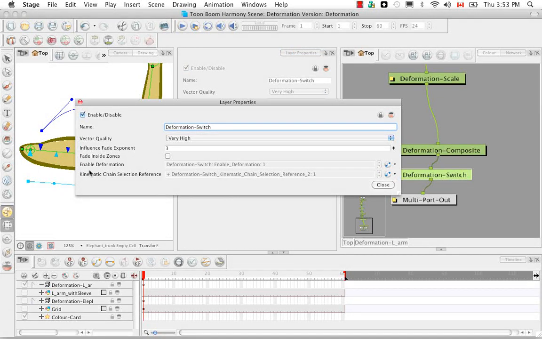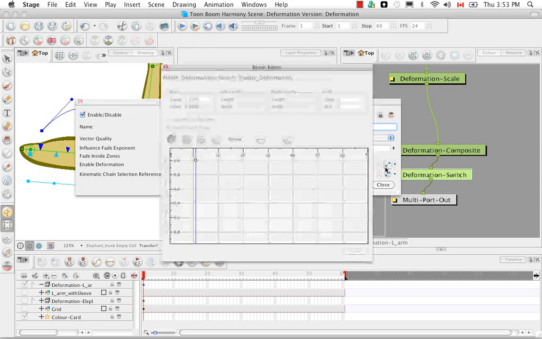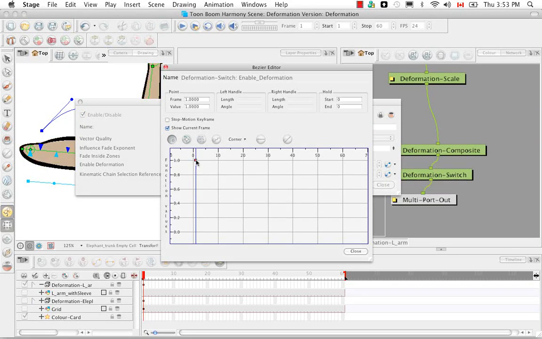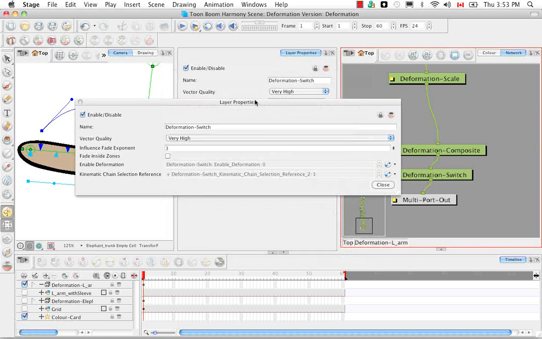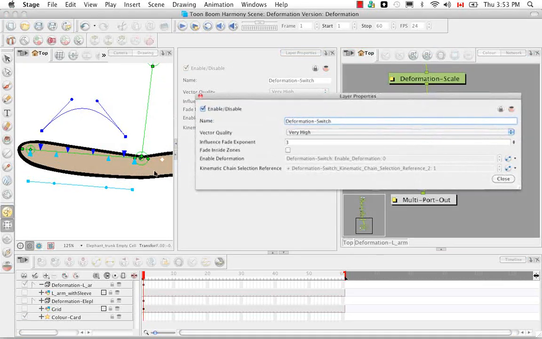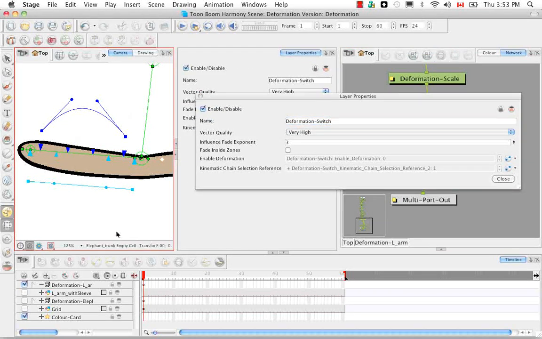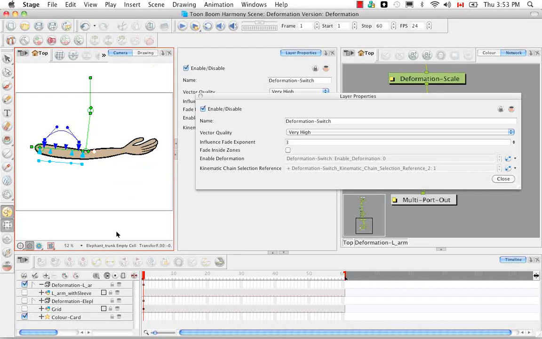So where you would put that 1 or 0, you can see it here, would be in the enable deformation field. But because we've already started animating a bit, you'd have to actually go into the function editor, and I could change this value to 0. And if we close this, you could see that now no deformation, I'm going to use Shift-M to reset the view, has been made to this arm at all.